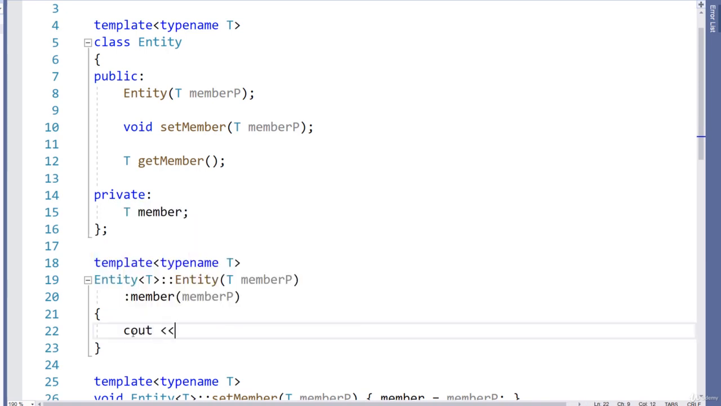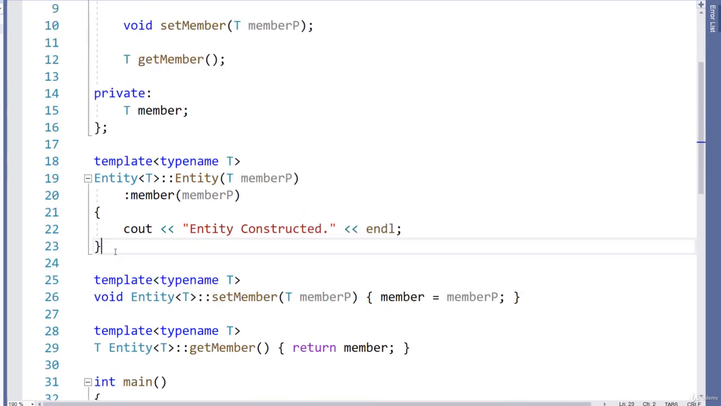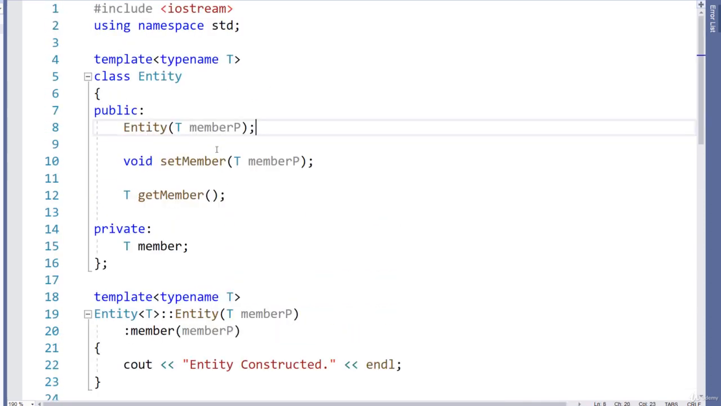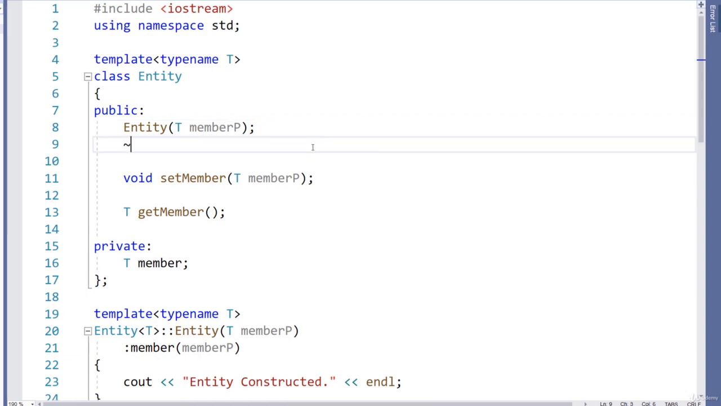And that is going to be it for the constructor. Remember that we also have to provide here where we do the qualification. We again have to provide the angle brackets and pass in t as an argument. Next, I'm going to do a destructor. We don't actually need one for this class, but just as a demonstration.